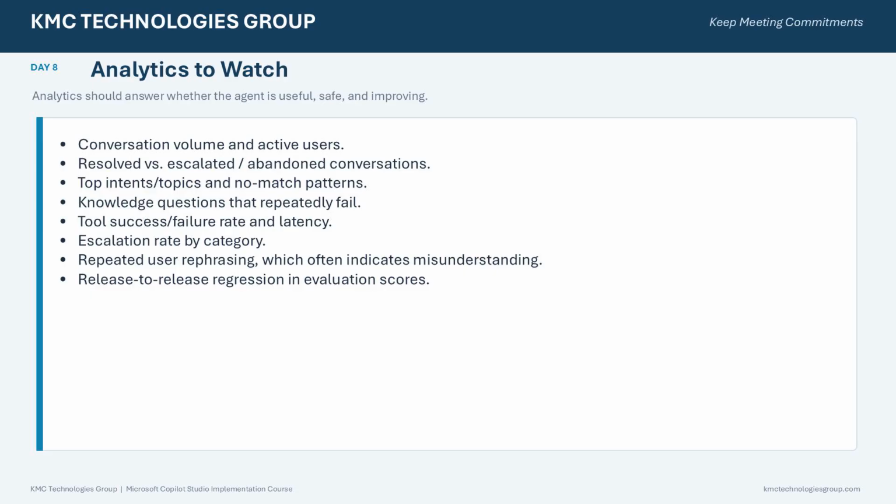But the important principle is that critical failures should block release. Once the agent is running, analytics should help answer 3 questions. Is the agent useful? Is it safe? And is it getting better?